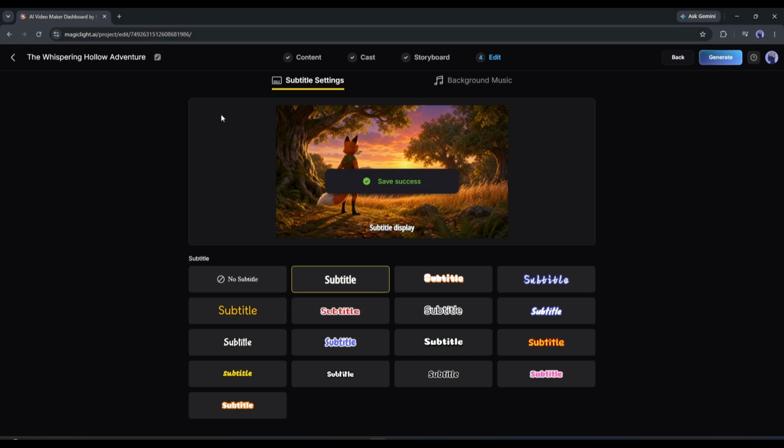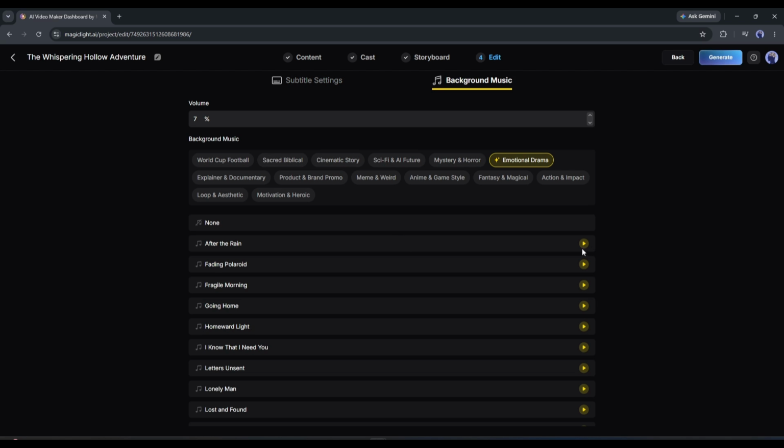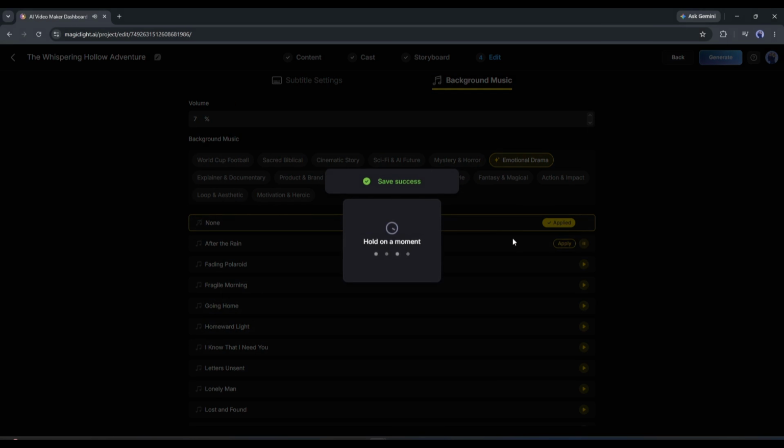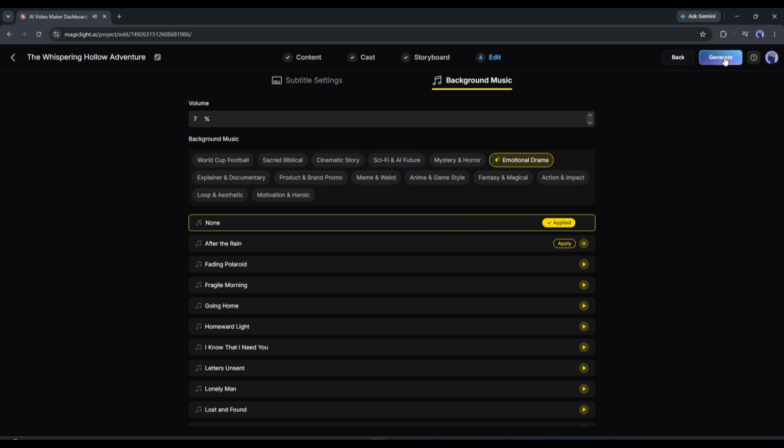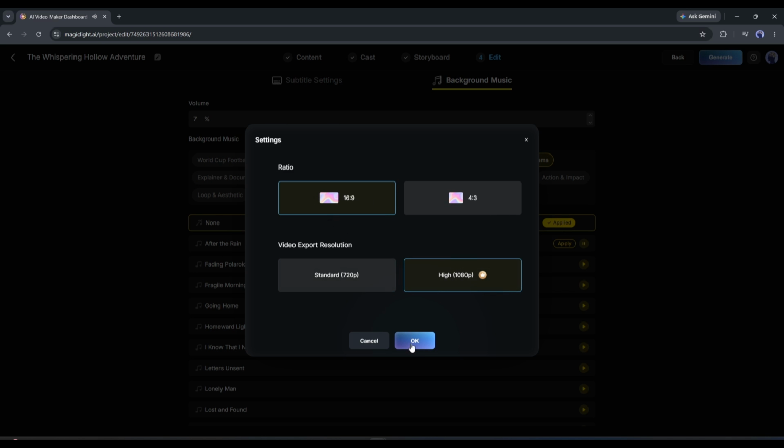So, click on the Next button. On the next page, first select the subtitle options. After that, you can select a BGM track from here. Once everything is set, click on the Next button. We have to select the aspect ratio and video resolution.